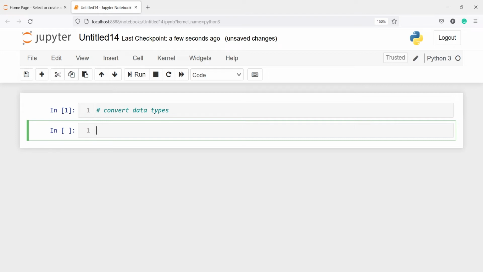In this video, you will learn how to convert the data type of a column. For example, you have a string column, then how you can convert it into categorical or numerical to float column and so on. Let's import pandas as pd.